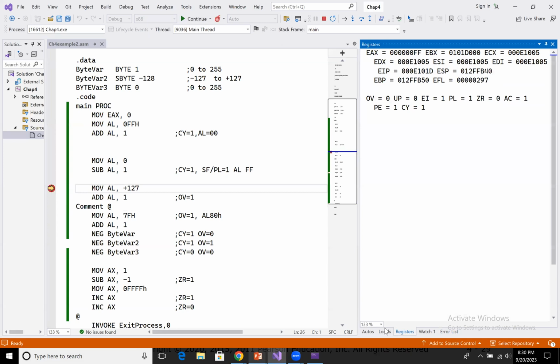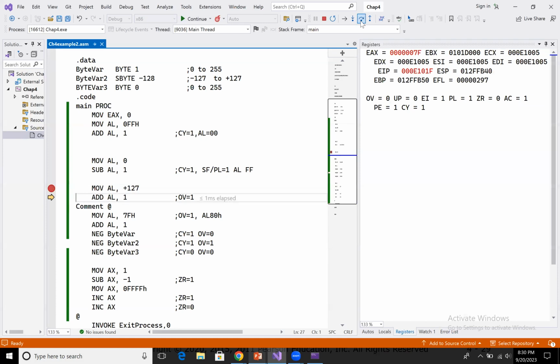Okay, so we're going to move 127 into AL. AL right now has FF in it from this instruction. I'm going to go forward one, and now it has 127, which we know is 7F. We just talked about that in the PowerPoint. So 7F is 127, and when we add 1, it's going to overflow. So look at these flags right here.